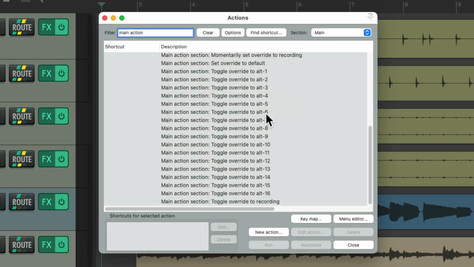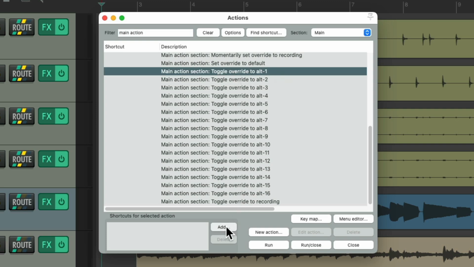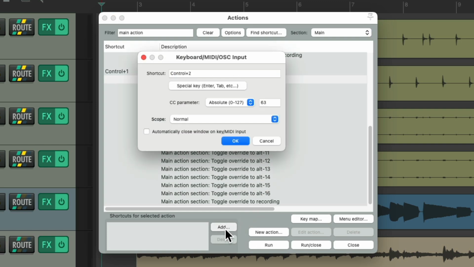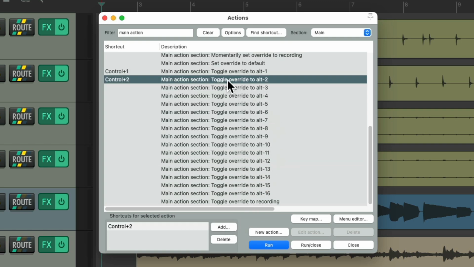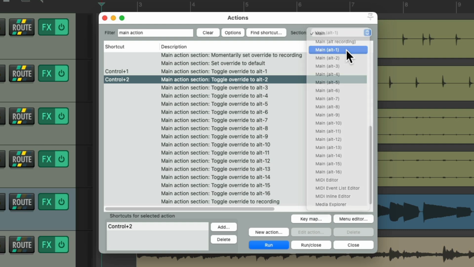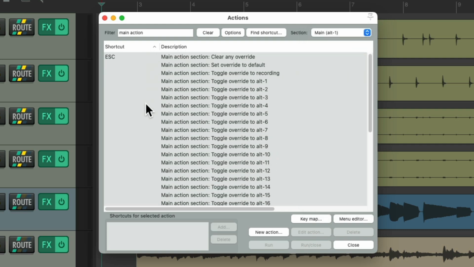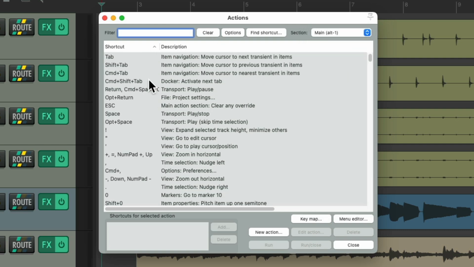And we could add keyboard shortcuts to do this. Let's add one for Alt 1, and another for Alt 2. So we can trigger these keyboard shortcuts to toggle to Alt 1, Alt 2, and back to the default again, or the main section.